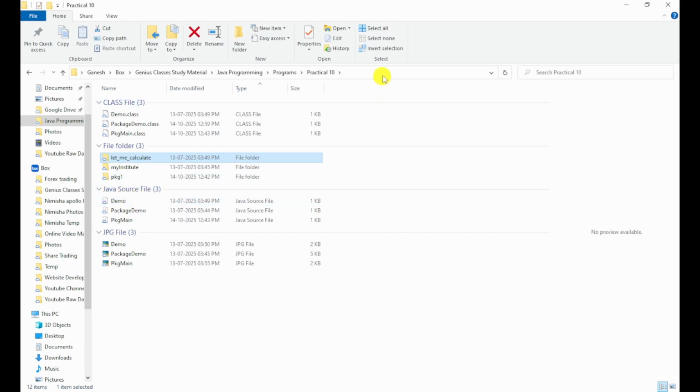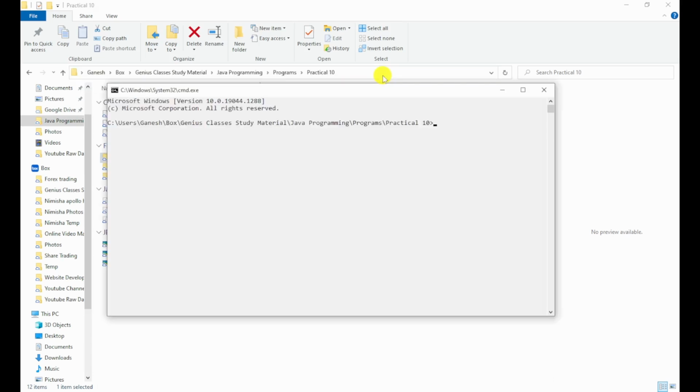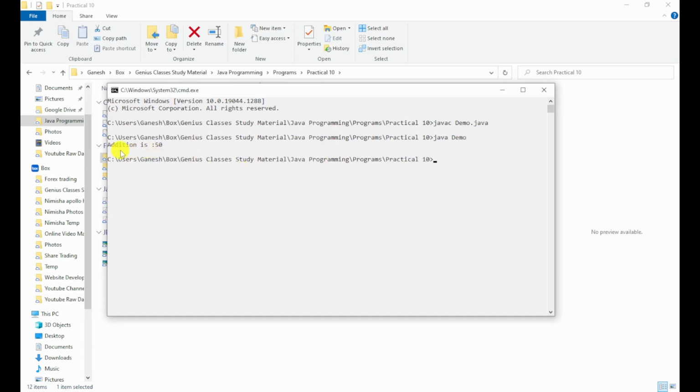To run this program, first I have to open cmd. The first command is javac demo.java. The program is compiled successfully, there is no error. The next command is java space class name, so java demo. The addition is printed as: addition is 50. We have called the package class and we have run the method which we have defined inside our package class. So this is how the addition is displayed, and we have successfully imported a user defined package.